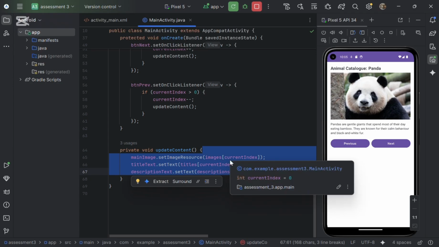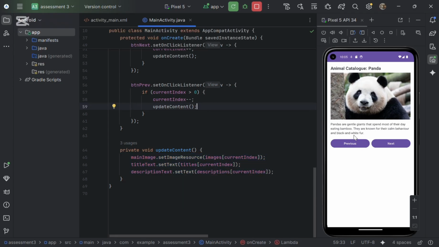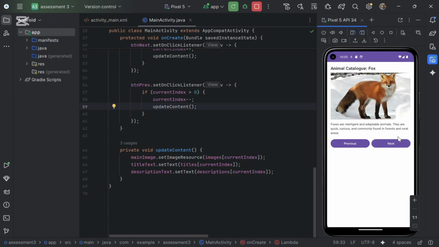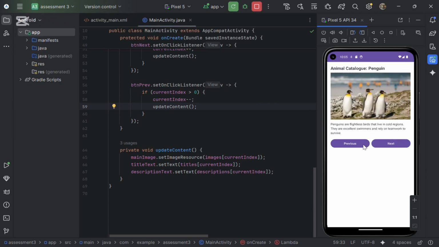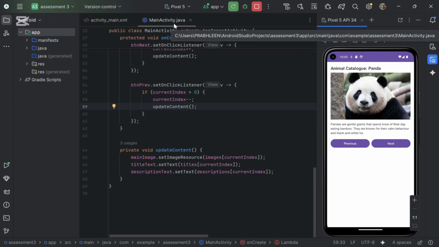This method updates the image, title, and description based on the current index. Centralizing this logic avoids code repetition. So in this app, we can click next, and the next animal comes. And when we click previous, the previous animal comes. This app helped me understand how to manage arrays and indexes properly.